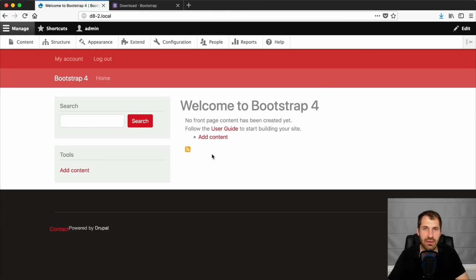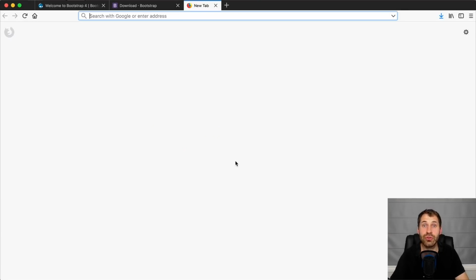Let's now look at loading up Bootstrap another way, because believe it or not, there are multiple ways to load up Bootstrap in Drupal, because there's always 10 different ways to do things in Drupal. The next way to load up Bootstrap is by using a module called Bootstrap Library.